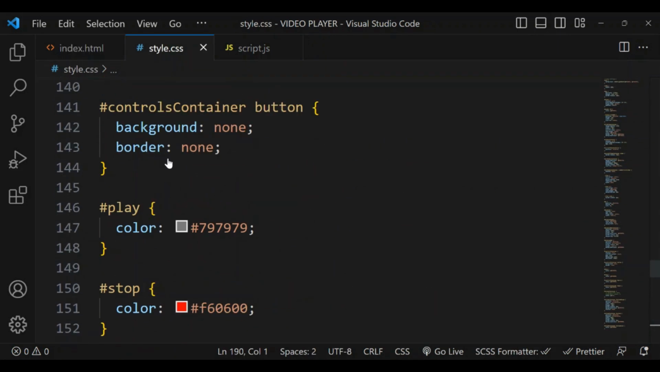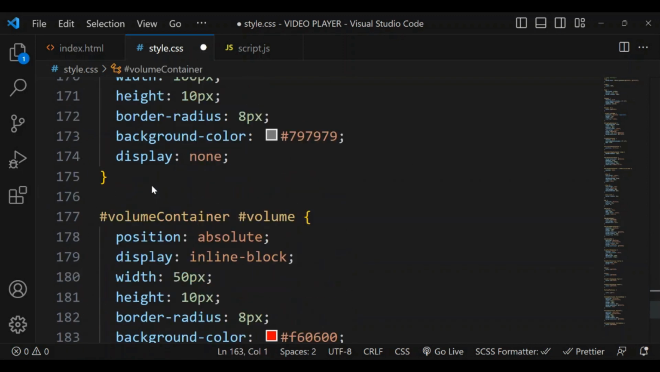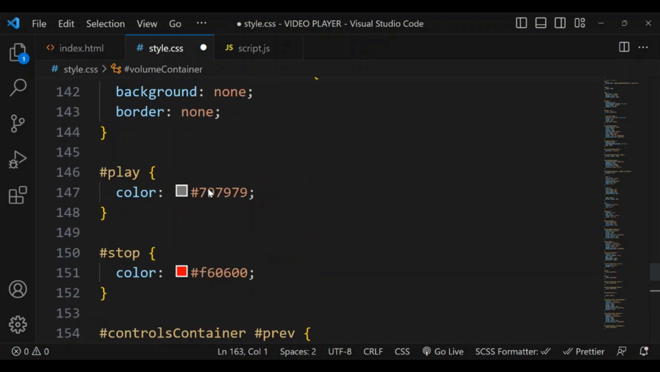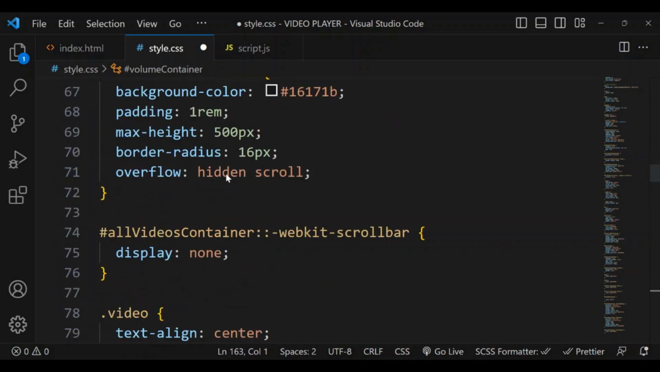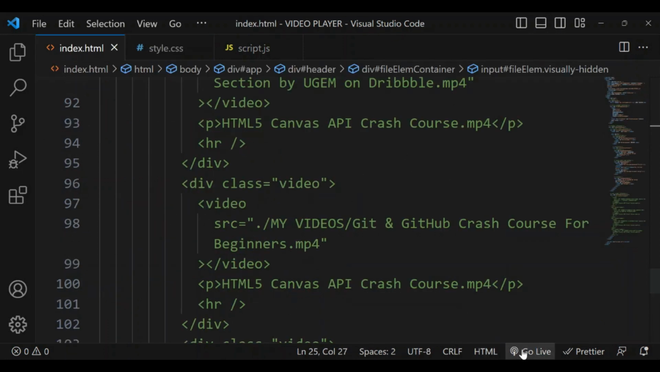And I'm not going to go over the styling. I commented some stuff here. I'm just going to remove it. All the styling I commented here, I don't need it. So I'm just going to save, and I'm going to open this in live server. So we're going to see what this looks like.